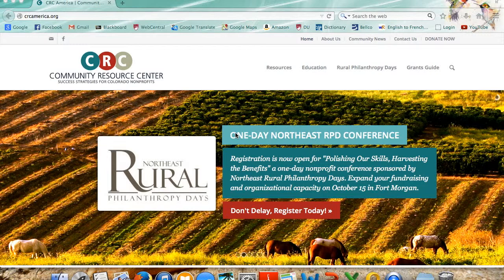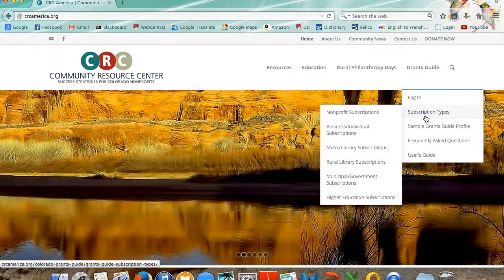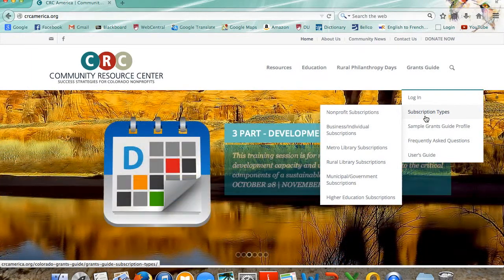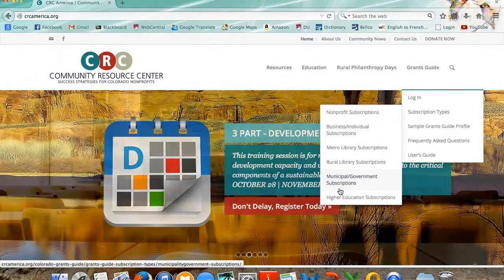and many more. In order to use the Colorado Grants Guide database from work or at home, you must purchase a subscription. Or you may check with your local library to see if it has a subscription available for use by library patrons. Please note that in order to use a library subscription, you must be physically at the library. Also, public access subscriptions, like those available at local libraries, lack the research management functions that are included with private access subscriptions, like nonprofit, business and individual, and municipal and government subscriptions.